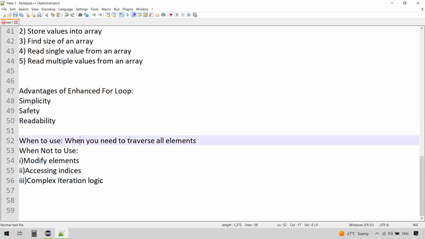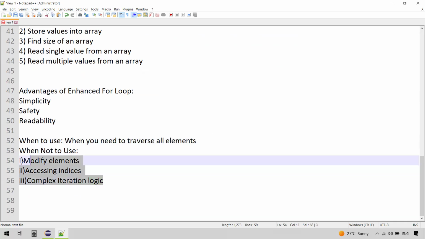So to keep it simple, in summary, we use the enhanced for loop only when you want to traverse all the elements. For all the other cases, you can go for the traditional for loop. So this is all about the enhanced for loop.